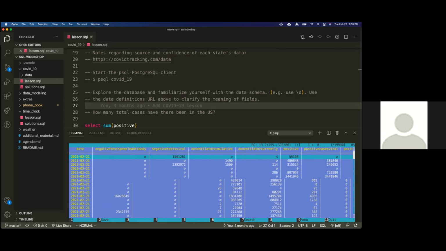So let's start by saying, how many cases have there been in the US? And we can see by adding all those up, and again, we have to go back and forth between the data definition that they gave us on that website and looking at this table structure to see what these things mean. But the column positive is how many positive tests were there.